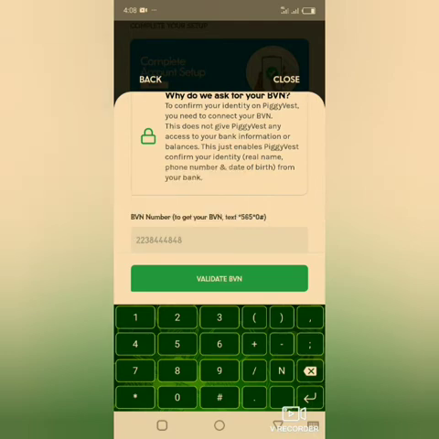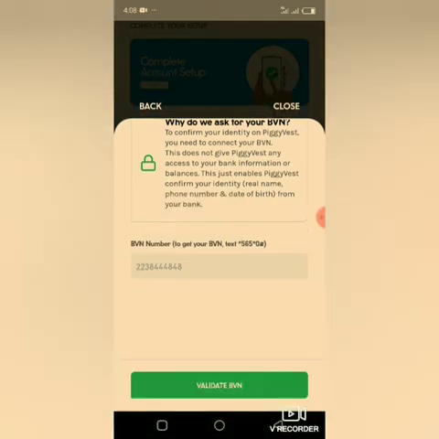So if you don't have your BVN, all you have to do is just dial star 565 star 0 hash. That is, maybe you've forgotten your BVN. If you have a bank account but you've forgotten your BVN, then on the number you normally receive alerts with, just dial star 565 star 0 hash.